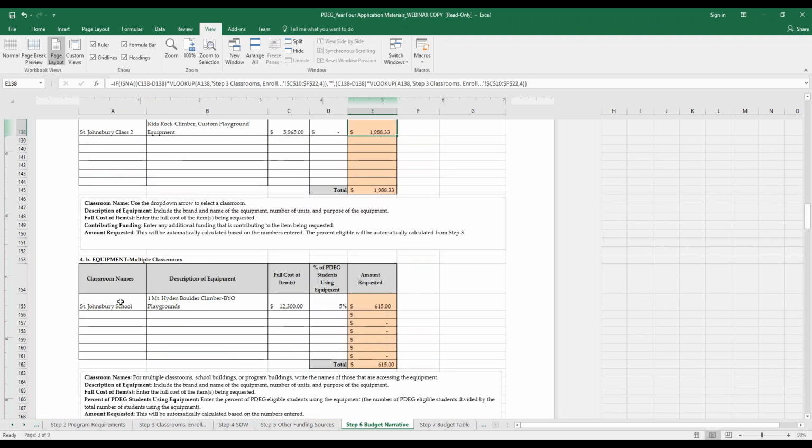If there's multiple classrooms, like in the past with playground equipment or equipment that's used for the entire school, you have to enter this information manually compared to the table above. So I would enter multiple classrooms, so maybe class 1 and 2, just for an example. And we want this boulder climber, it's $12,000. Of these 2 classrooms, only 5, well, let's add the whole school.